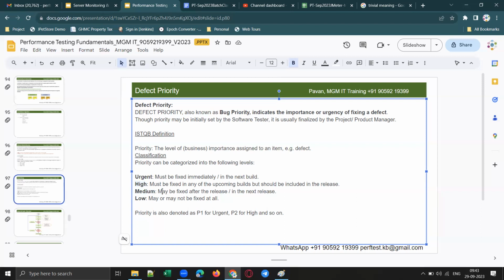Medium means it may be fixed after the release or in the next release. Low means it may or may not be fixed at all. Suppose there is some UI issue or a color issue, where developers did not use a proper color. These are very less important; they can be fixed or not. If your application works fine whether or not the defect is fixed, that is low priority, or P4. Clear? Based on this, you will assign severity and priority.